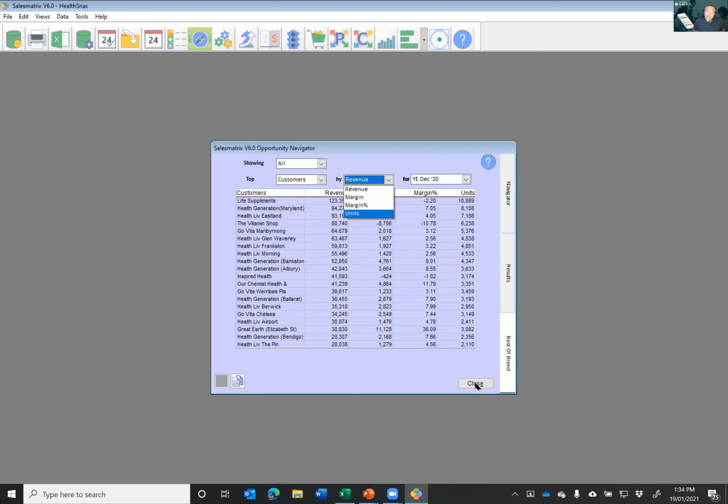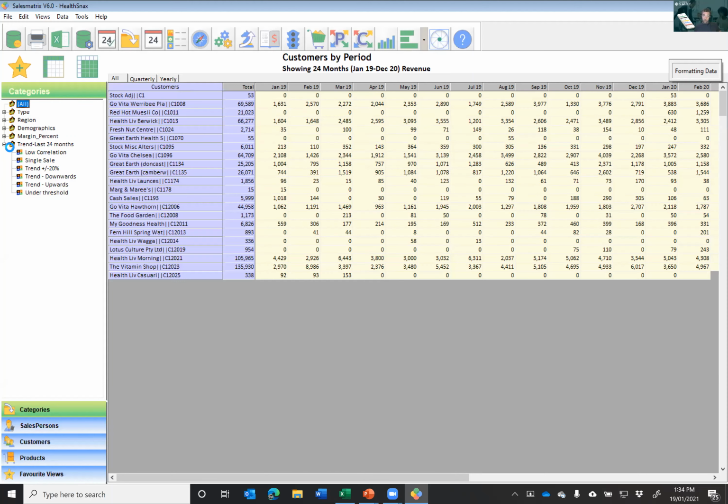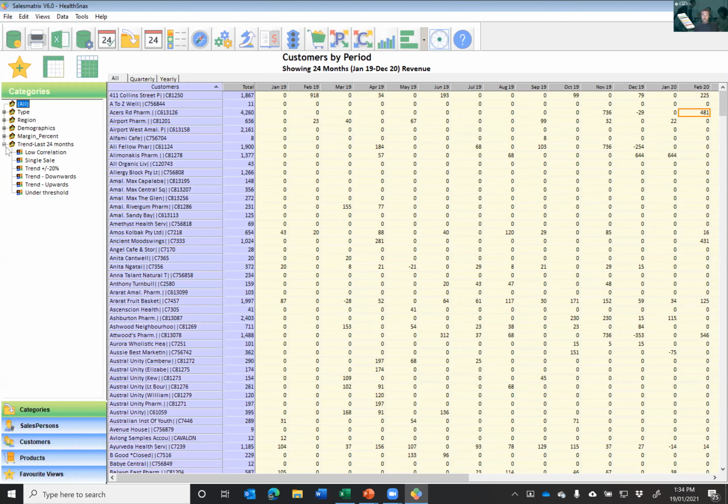And I think that's the key thing with SalesMatrix. It's about asking the questions that get you thinking. And then basically it's not going to answer those questions. You basically need to then use your own knowledge of your customer and product base and tactics to then resolve any issues or take advantage of any opportunities that present.